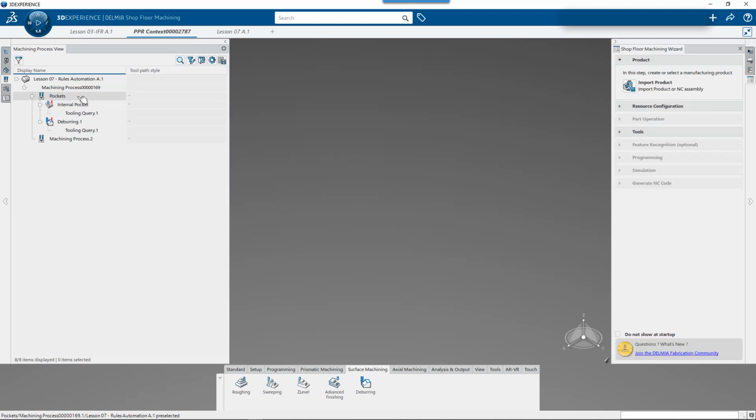So now if I run this operation called pockets, it's going to do an internal pocket, and then it's going to auto deburr. So you can go through and you can make these as simplistic or as complex as you want. But what you're really doing is you're creating this group, and then in the group, you're setting what you want it to be.